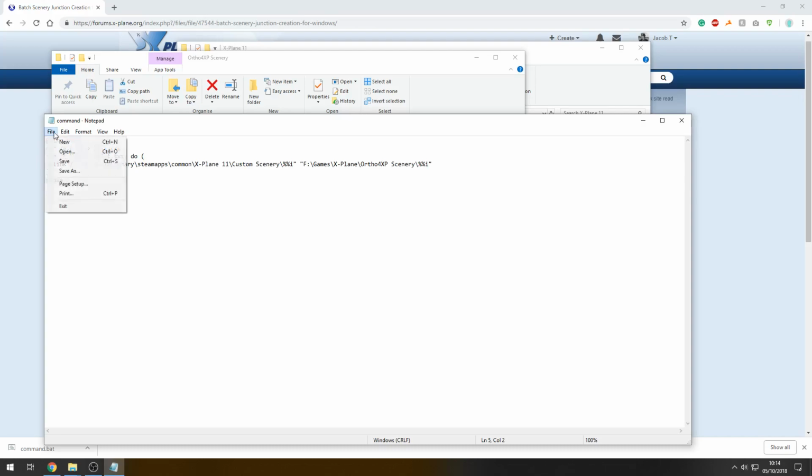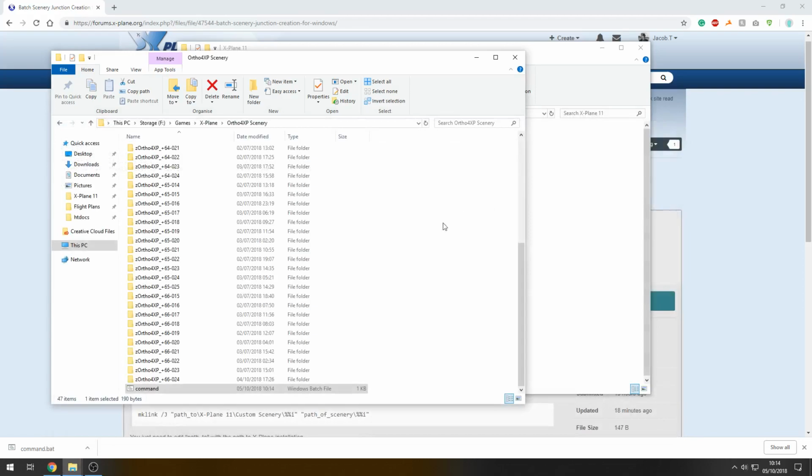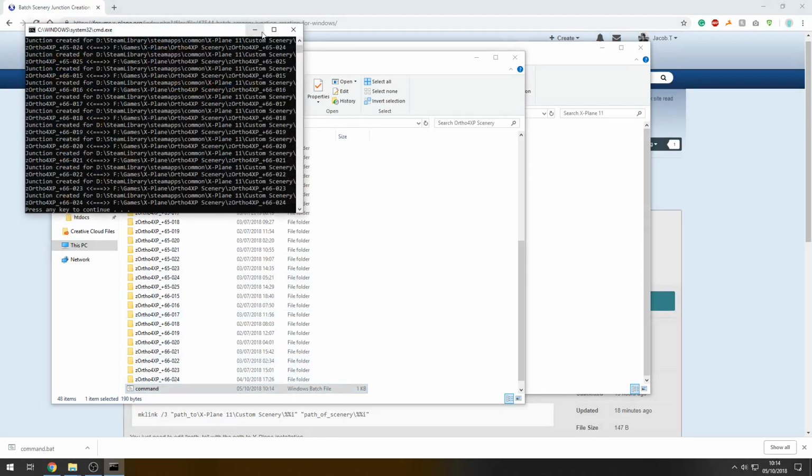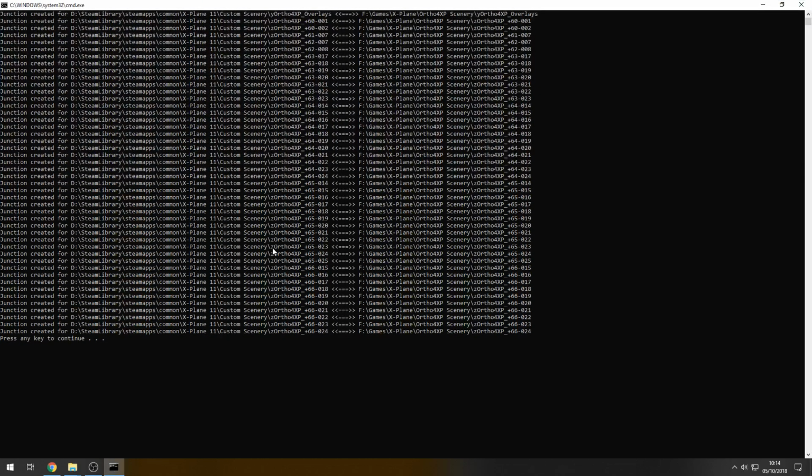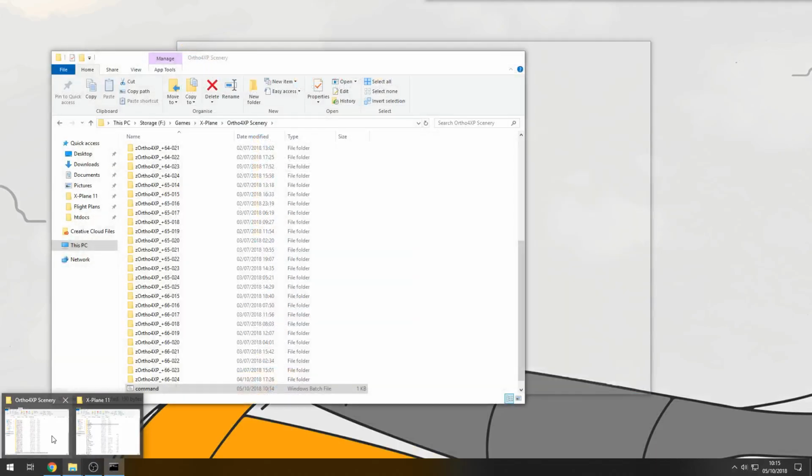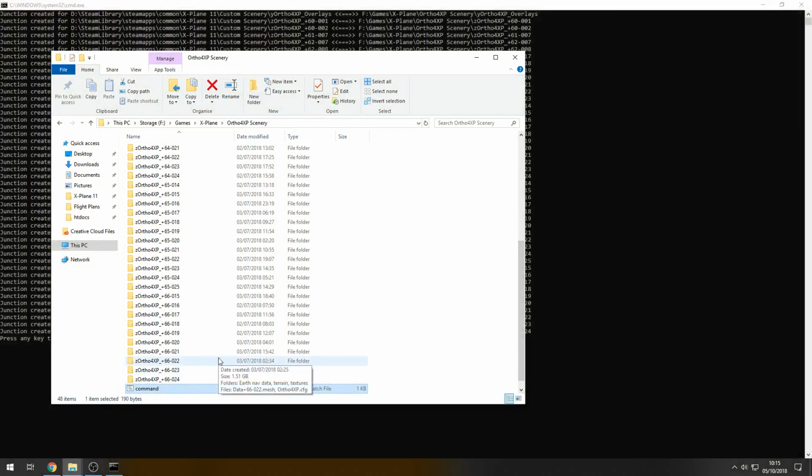So once it's done that, we can just simply hit File and Save, or Control S on the keyboard. And then all we need to do is simply double click and let the junctions be created. Now what you can see in here is it's created all the junctions for our X-Plane scenery. If you were to run this multiple times, Windows already knows the junctions are created, so it won't make a duplicate. And every time you run the code, the text file gets deleted and then recreated, so you don't keep adding onto it and making it continuously loop further.